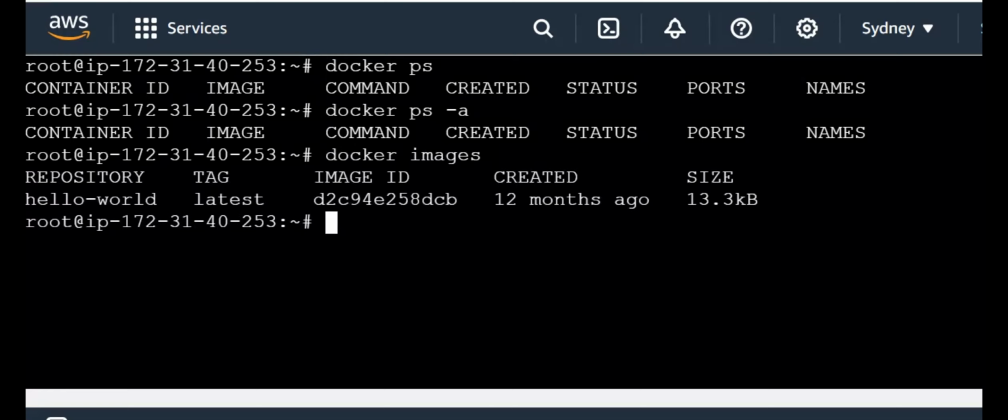Yes, we have. So if you have referred to my previous video, we downloaded this hello-world image just to check whether our Docker is currently working or not. So hello-world, you can see it's a very small repository which we just use to check that Docker is running in a correct manner or not.